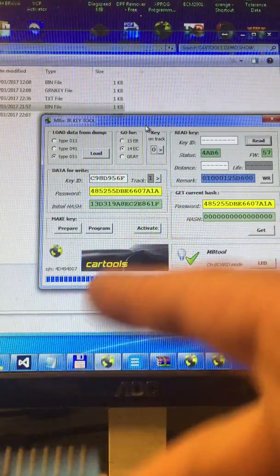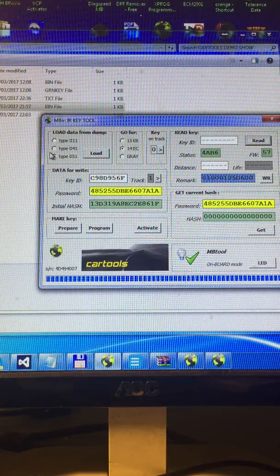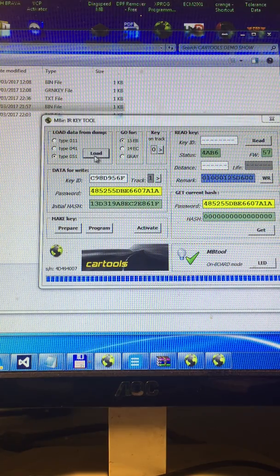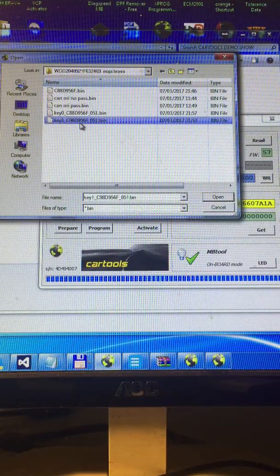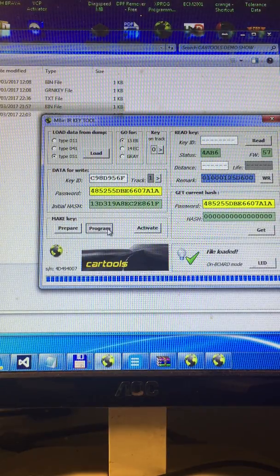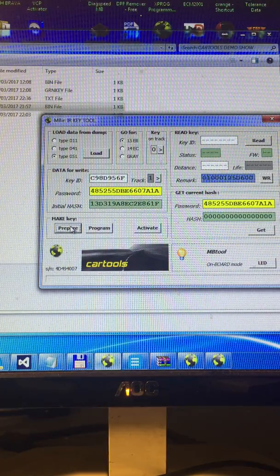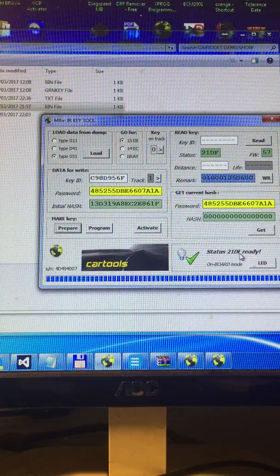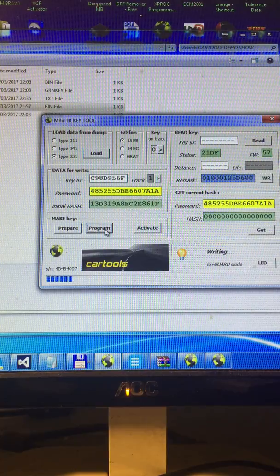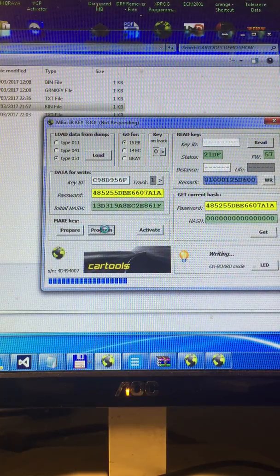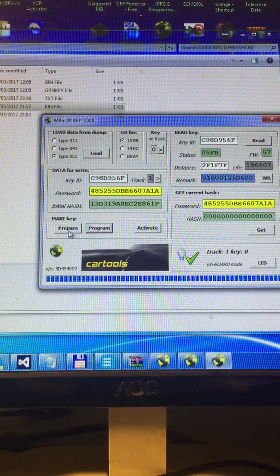We will now return to MBER2. We will go type 51. We will go for 15 EB. It will go load file 51. We will go program. We will go prepare first. Okay, now key is ready. 21 DF. You will go program. Because every time when you read the password from the key it is damaged, and you must go prepare it, or how other people say it, renew. Then you go program it.